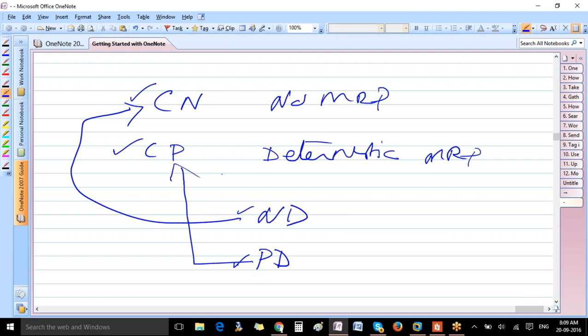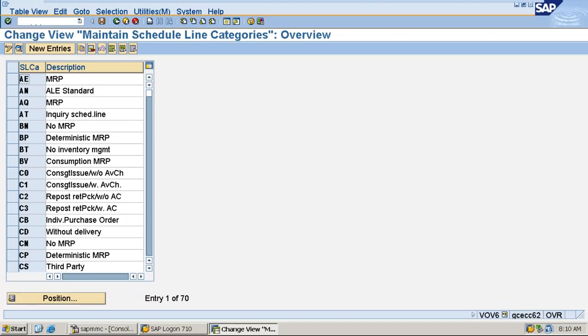In real time they would be using CP and it's PD always, but in the training scope we cannot maintain this. Why? Because we cannot do the TORs and all those simulations in the IDES system. So we'll be going with the schedule line CN, the standard. This is only for the training scope, but in real time they would be using CP, which is deterministic MRP. So you can see here CN, no MRP, and CP, deterministic MRP.